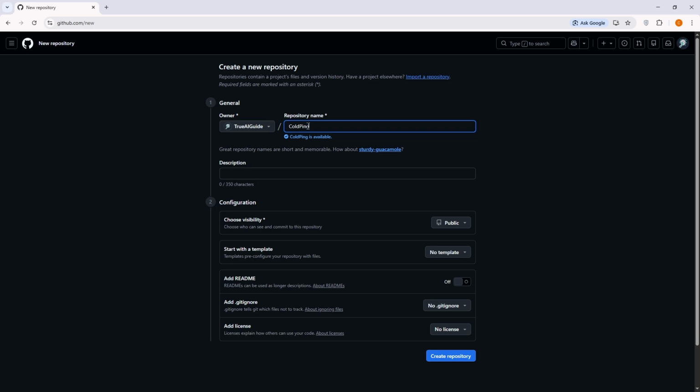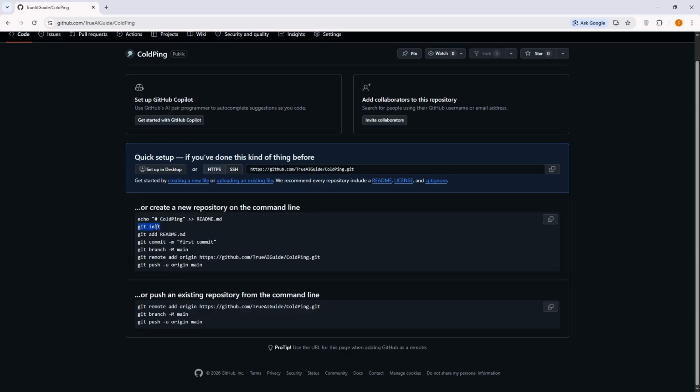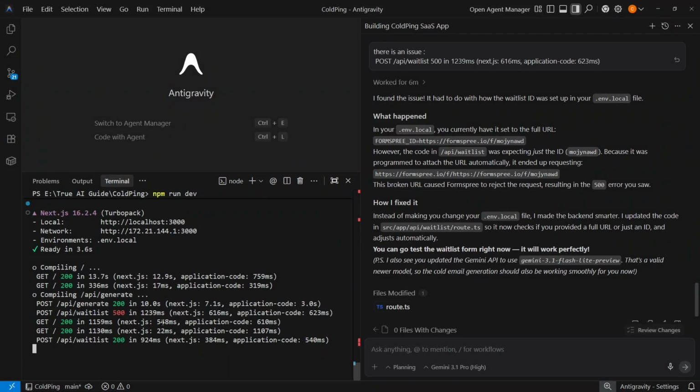That's intentional. I want my YouTube followers to have access to the full source code for free. And speaking of that, the repo link is in the video description below. Go grab it, clone it, reuse it. That's completely fine. Once the repo is created, GitHub gives you the commands you need.